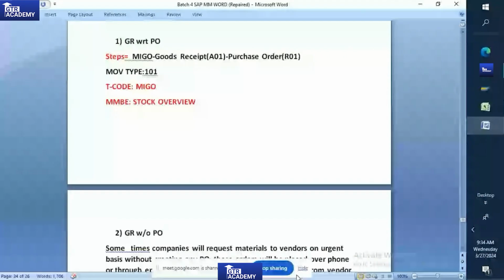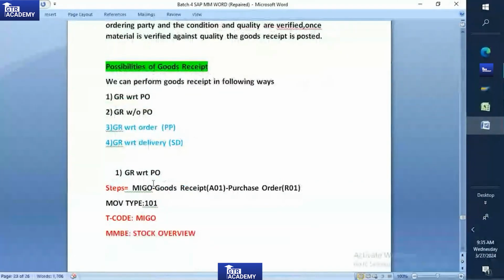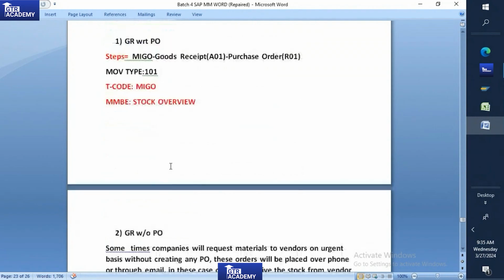So this topic you understood, right? Goods received with respect to PO. You have created the material, you have created the vendor. PIR and PR is optional. Once you're done with this, you have created the PO, then you have done the MIGO, right? By using goods receipt A01 and with respect to the purchase order, you have to mention the purchase order number, then you have to create the GR, right? There you will be getting the movement type as 101, right? And whatever the material, the stock overview you can see by using the MMBE T code. This you understood, right, everyone?